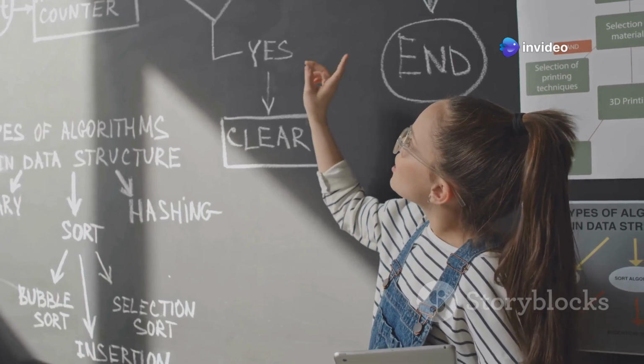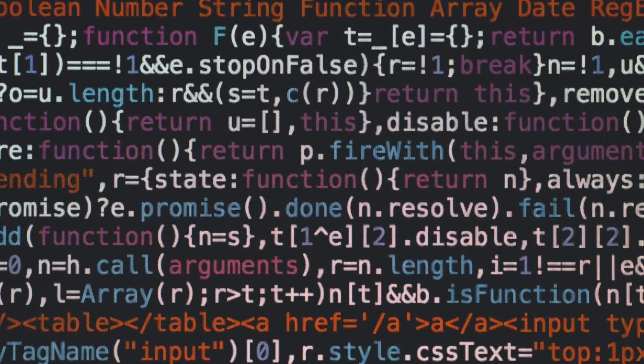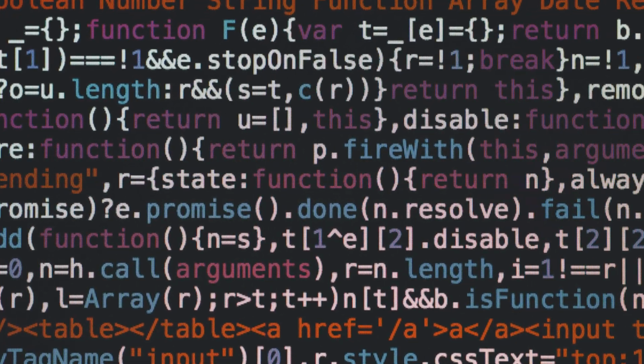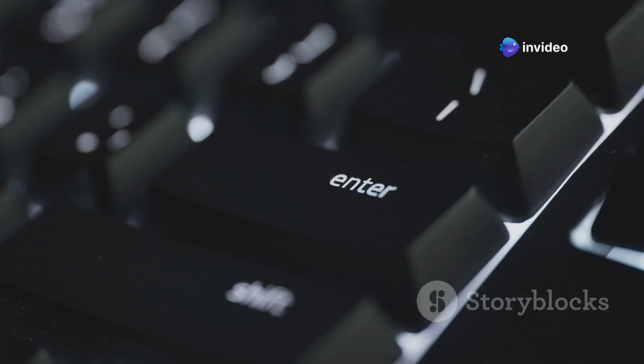Suppose you want to store the ages of 5 students. You can declare an integer array like this. This creates an array named ages that can hold 5 integers. Now, to assign values, you can directly access each element using its index and so on. To retrieve a value, simply use the index again. We'll display the age stored at index 2.